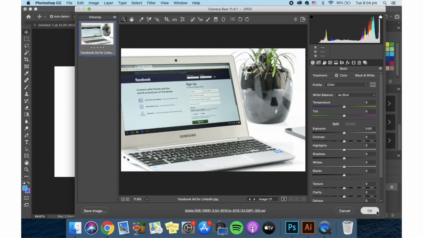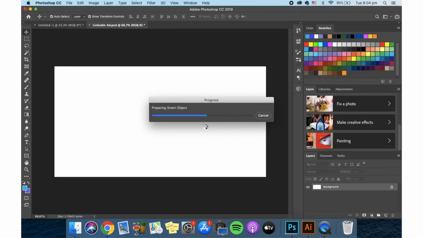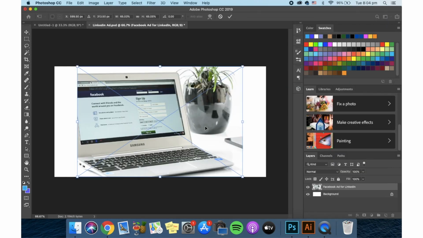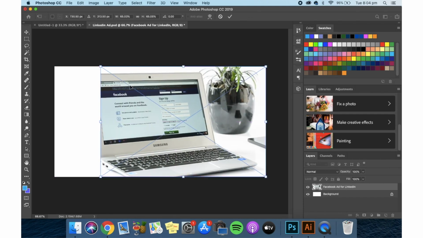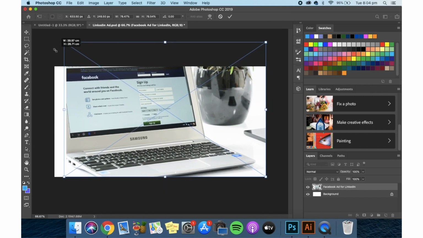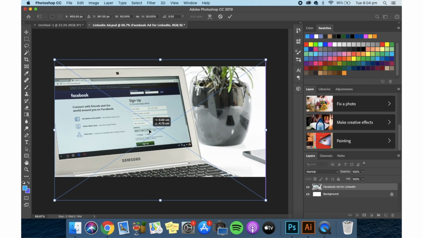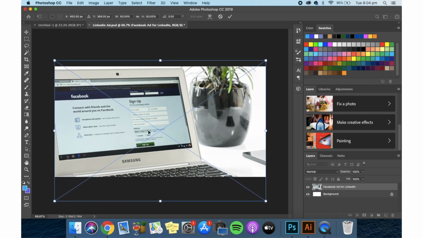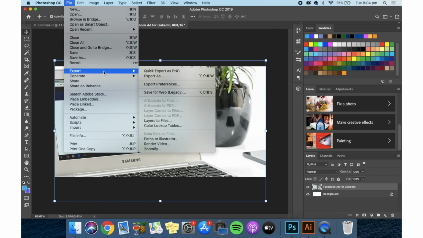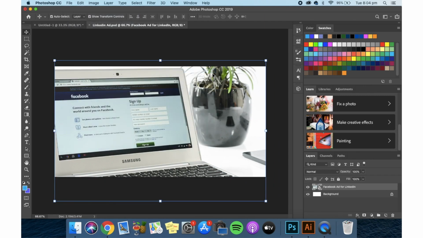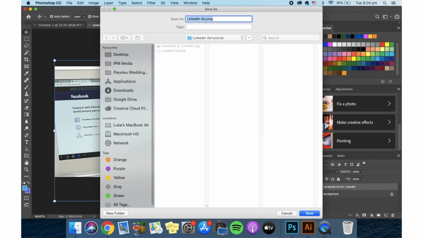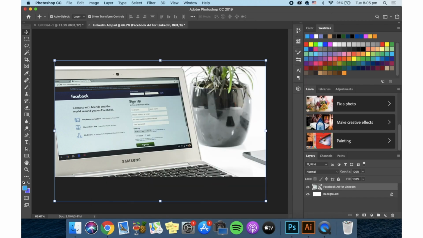We'll click OK. Now, you're not supposed to have too much text in your image ad. So I'm not going to have any text at all. I'm just going to leave this as my image, and I'm going to zoom in a little bit there, and that can be it. And now I'll export this. Here we go, and we'll call it Facebook ad for LinkedIn ad. Here we go, and we'll save.